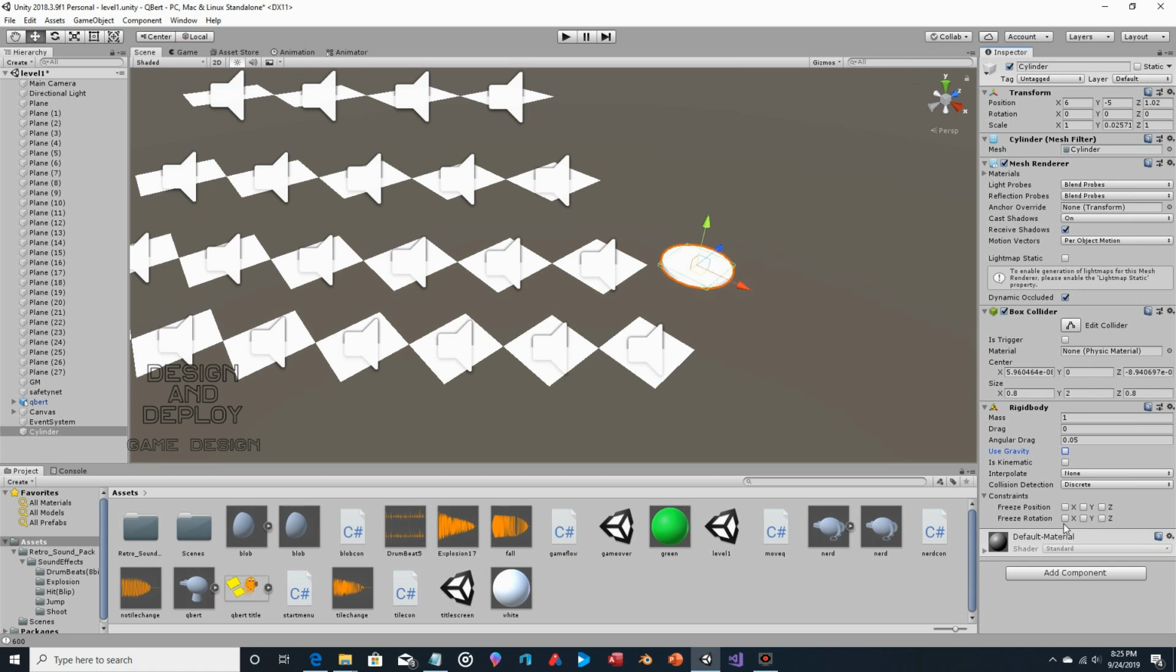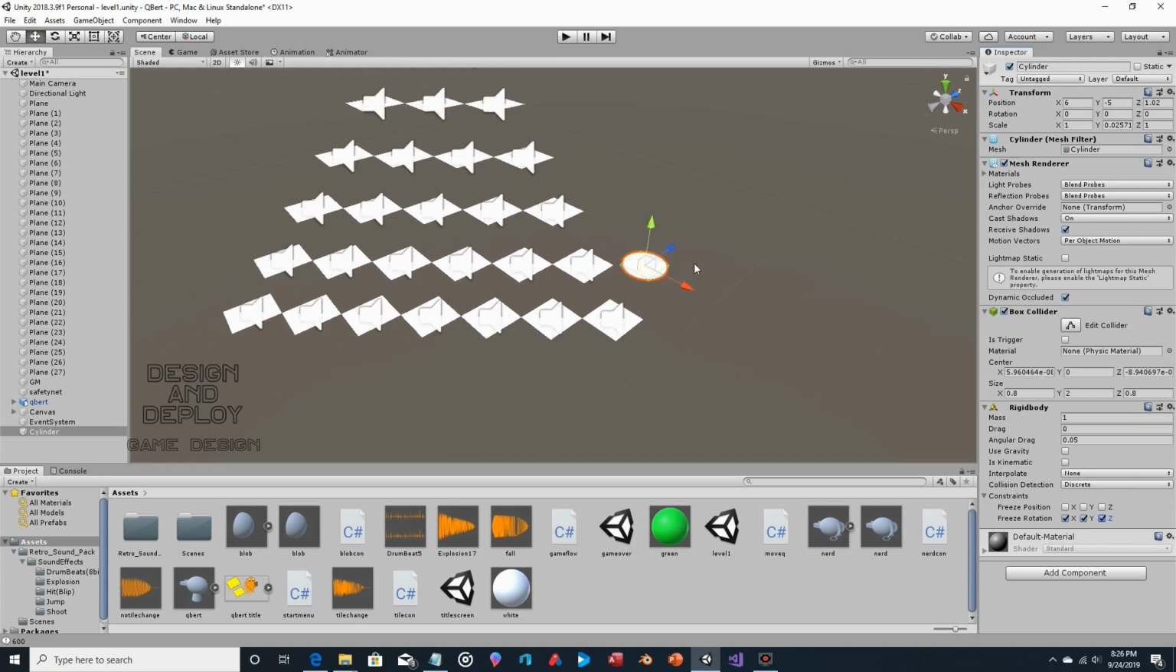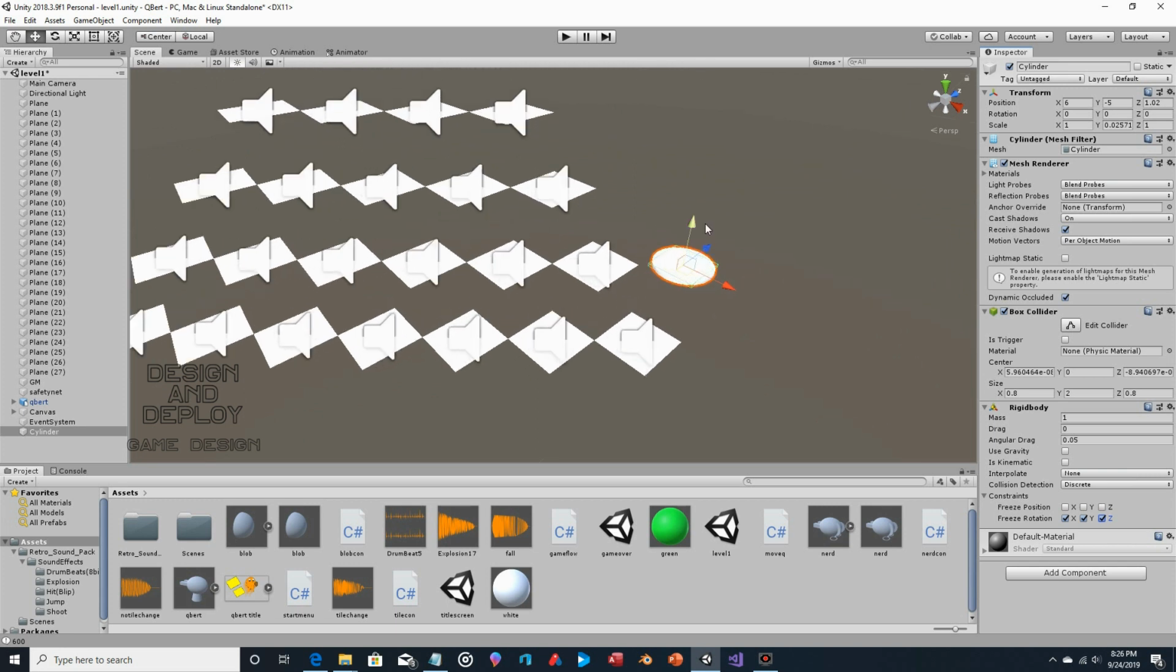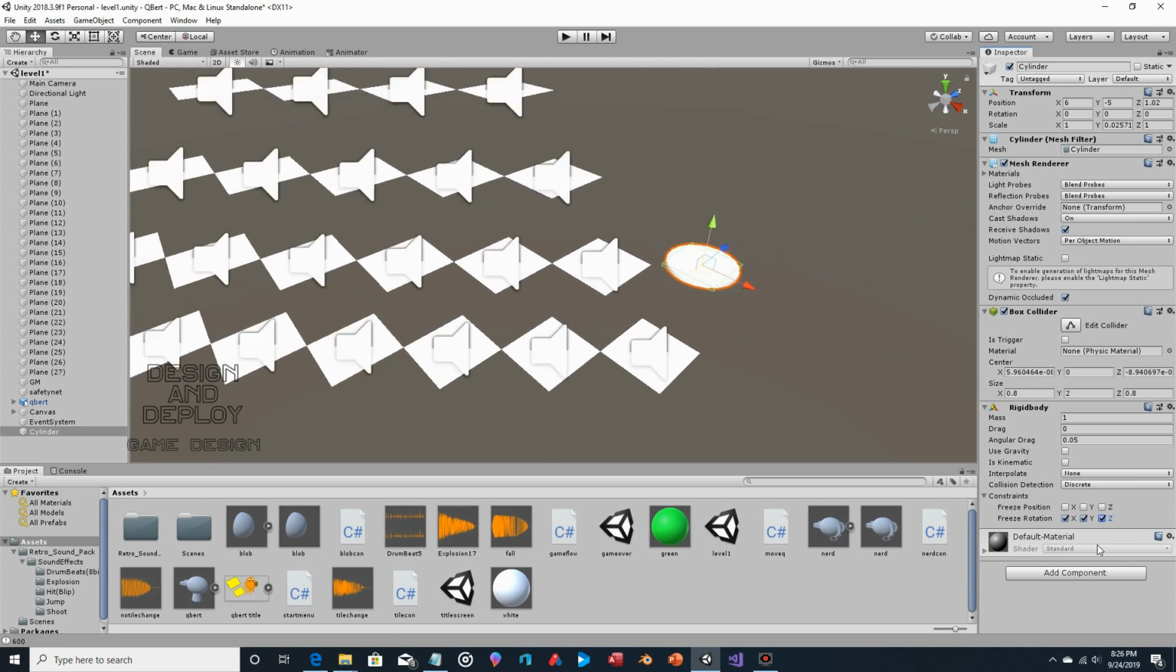We are going to freeze the rotation because there is the potential for this to spin around. When Qbert lands on it, it could technically spin along, I guess that would be the z-axis. Anyways, so we don't want that flipping around, so you can freeze the rotation. So not the position, the rotation, because we don't want this to rotate.